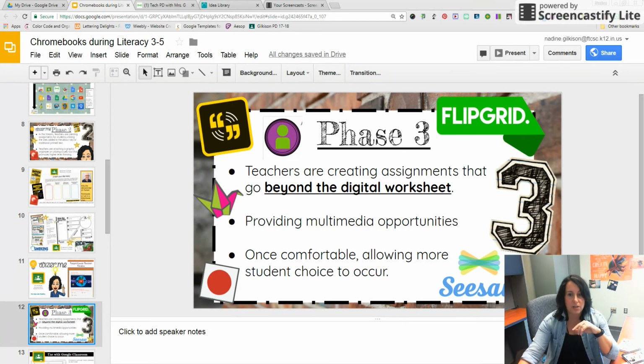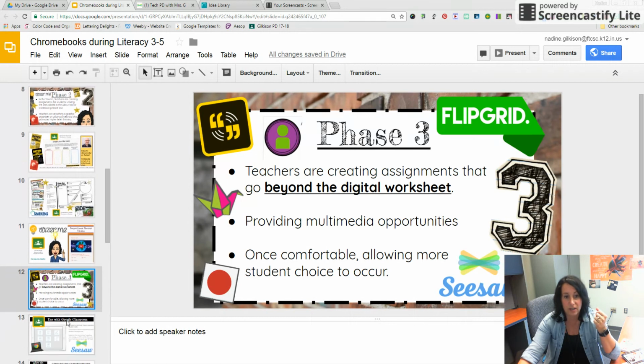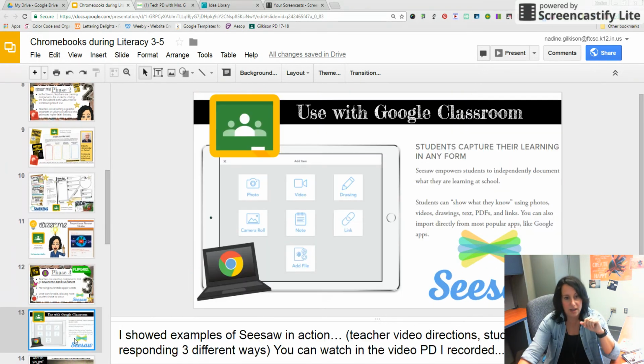So when you get to phase 3, again, it's beyond the digital worksheet, and you're providing multimedia opportunities. Once you're comfortable, you're giving the students more choice. So hopefully you see why that's our goal. We want student choice, and we want multimedia opportunities for the students. It's more engaging for them. So we're going to talk about some tools that allow you to do that.